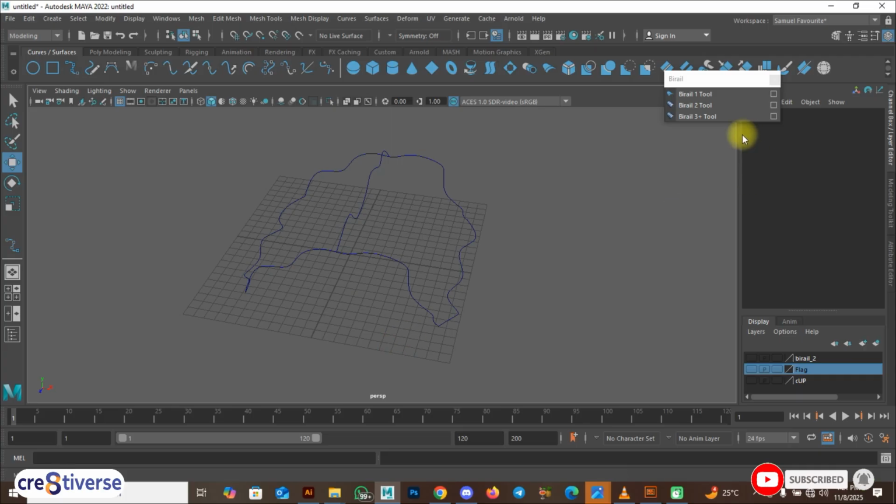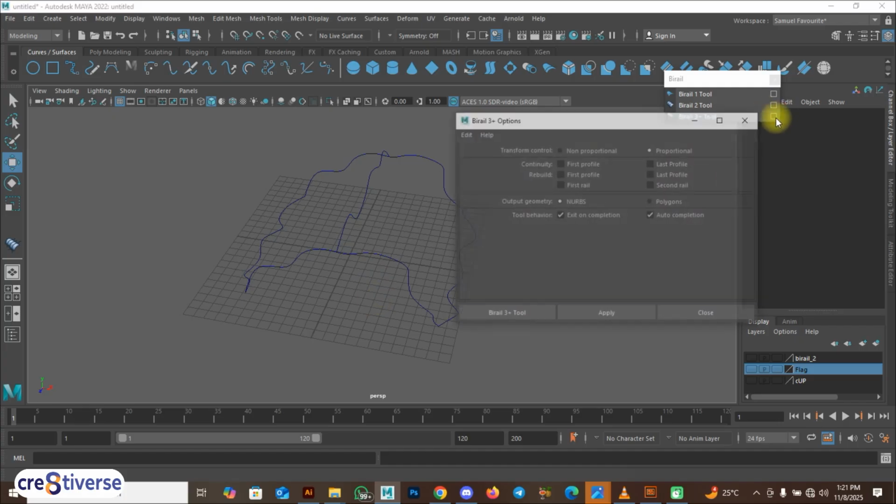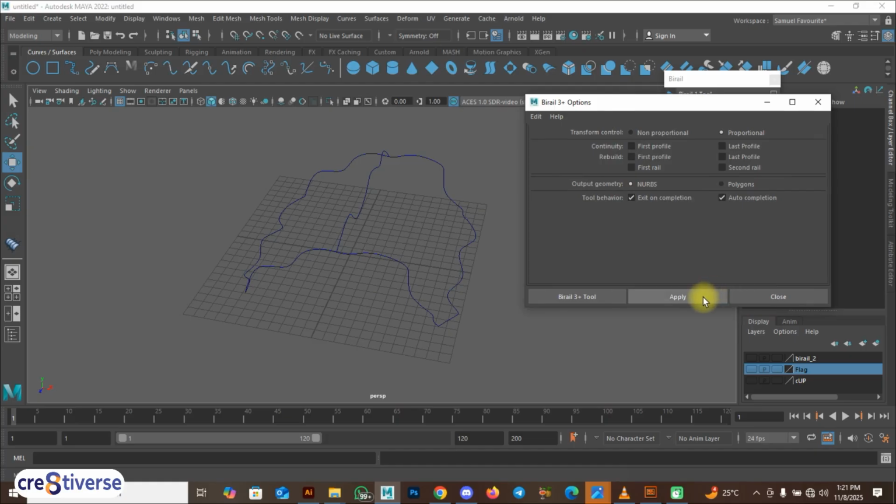Okay, so I'll hit my Birail 3 plus. Before then, let me undo. Let me hit this. Make sure your settings are like this. Edit, reset settings. Make sure it's like this. Click apply. These are my rails. Why is it Birail 3 plus? I have 2 rails or 2 curves and then 3 profiles.